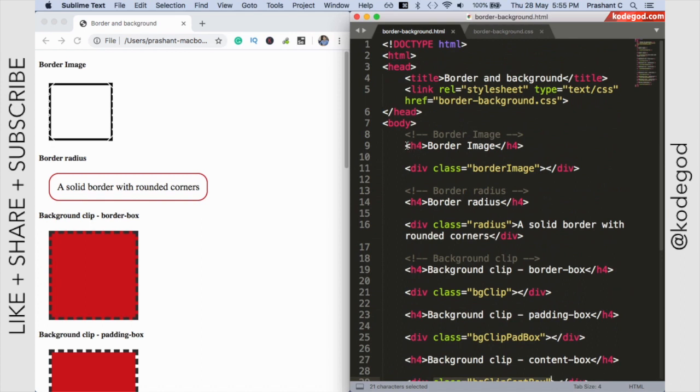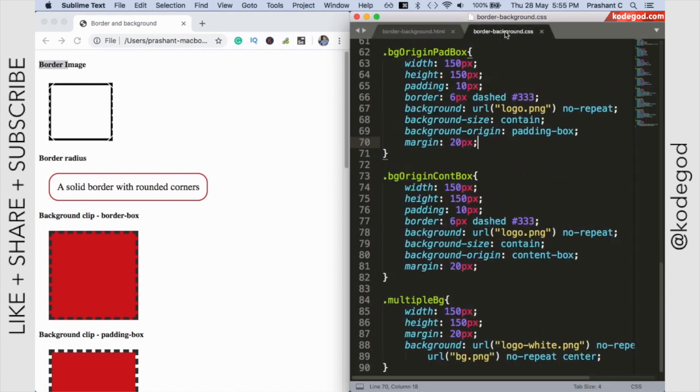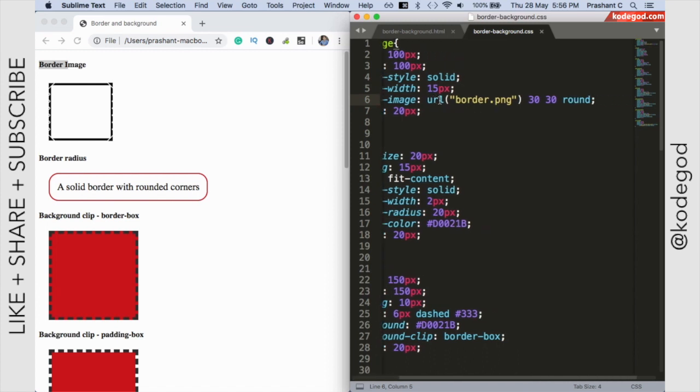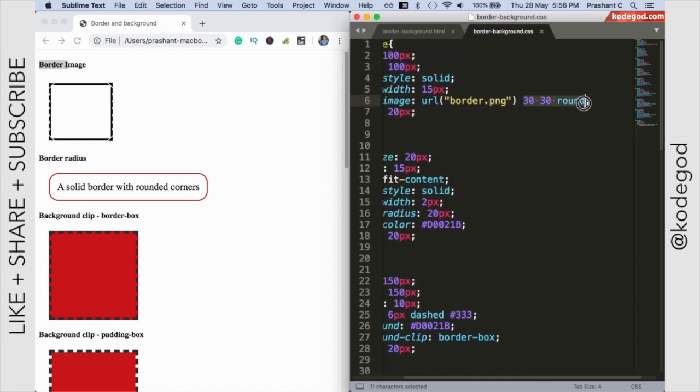If you notice here, we just have this h4 code which has rendered this part, and then we have this div to which I have specified class as border image. If you go to the CSS code, at the top you'll find the CSS related to it. Here I specified height and width as 100 pixels, border style as solid, border width equal to 15, and then the border image where the URL is given along with these other parameters that we have seen in the slides.